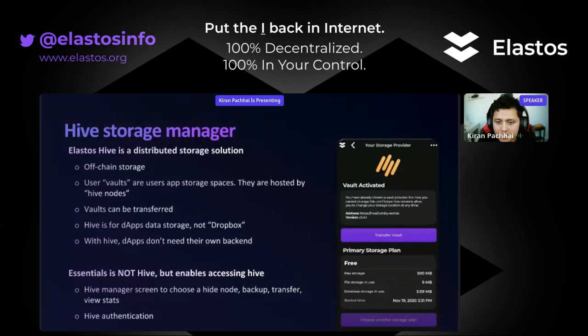So there are a lot of solutions out there, right? Like IPFS and other storage solutions out there. With IPFS, yes, you can choose to do that. But again, all of your data is still out there for everyone else to see. Whereas Hive offers more granularity when it comes to the permissions. So we'll talk about that briefly here.